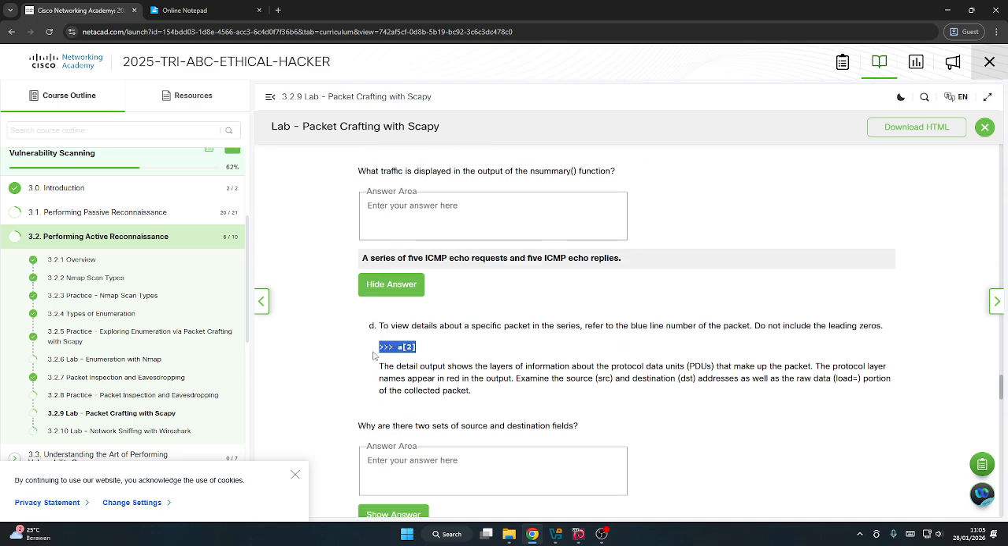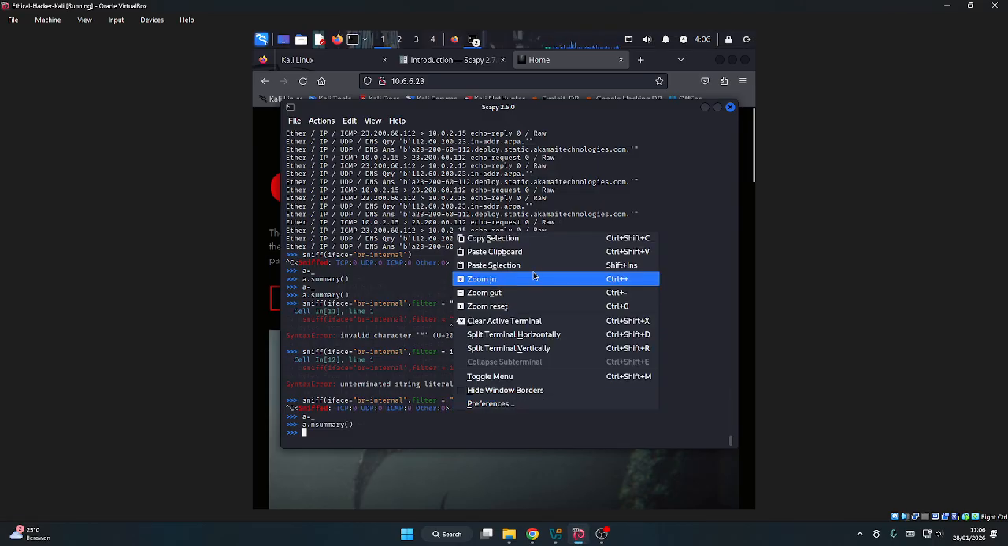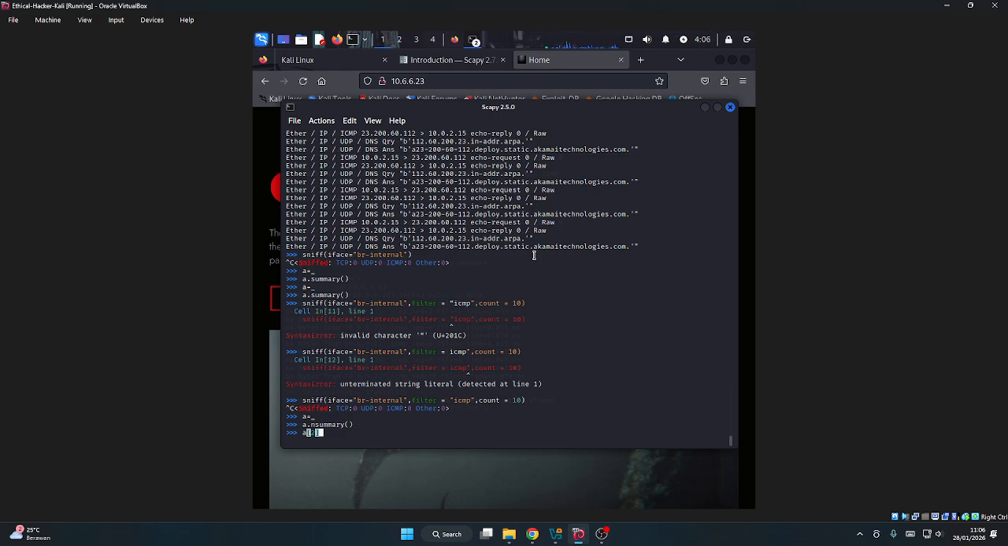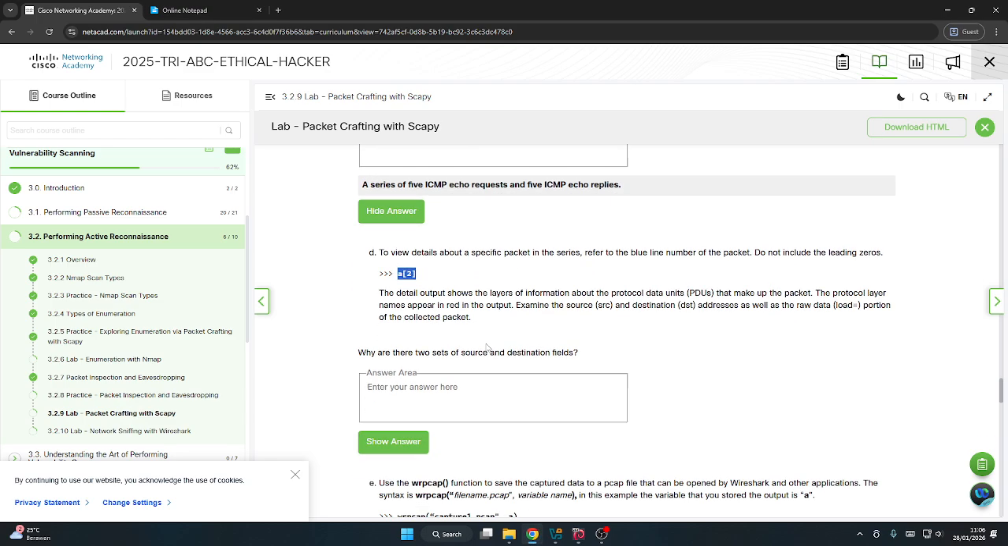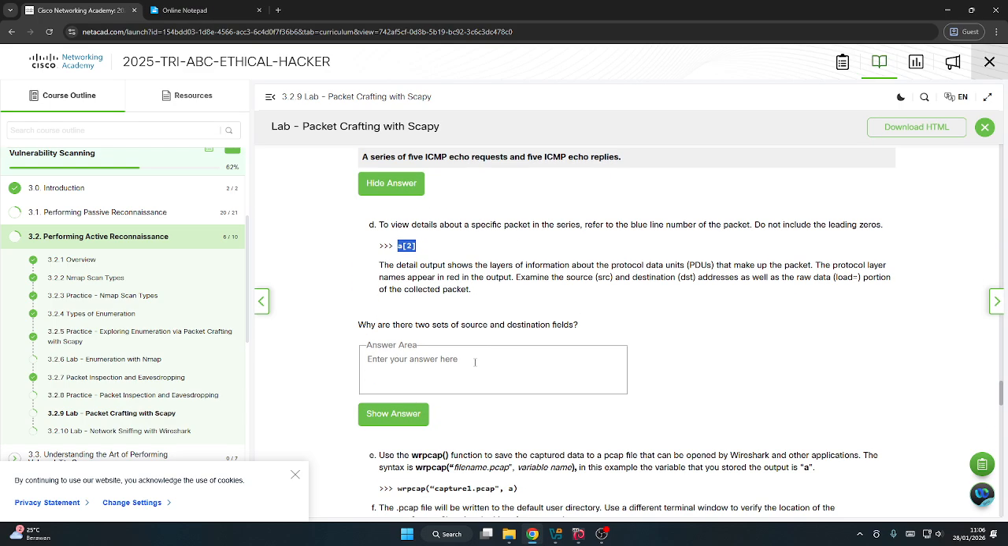To view the details, I don't know, it will be functionally or the traceback, most recent call last, index error, list index is out of range.